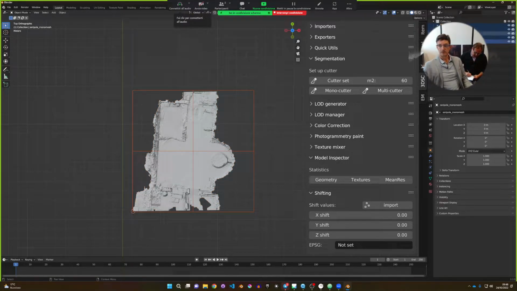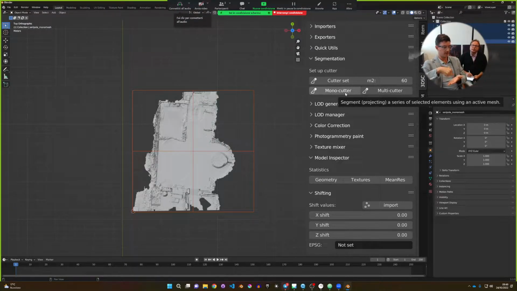But look at here on the corner. We have cutter plus Seripola monomesh. Seripola monomesh is a lighter orange, and the other ones are in a darker orange. It means that all of them are selected, but Seripola monomesh is active. It means that when I click on some commands here, I will apply on the active mesh, the tool, using all the selected stuff.